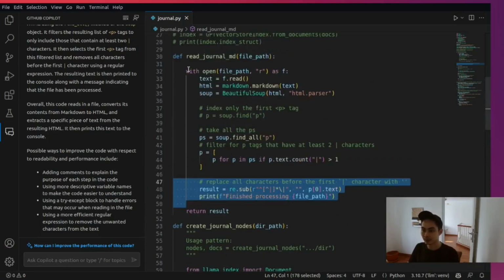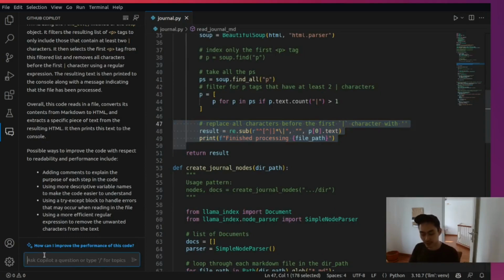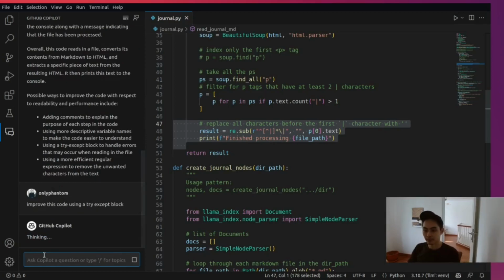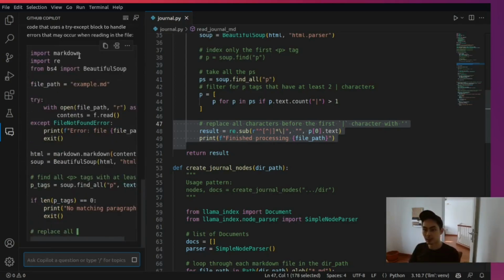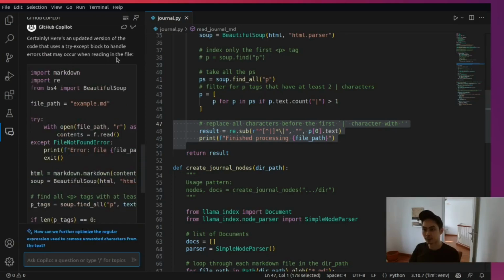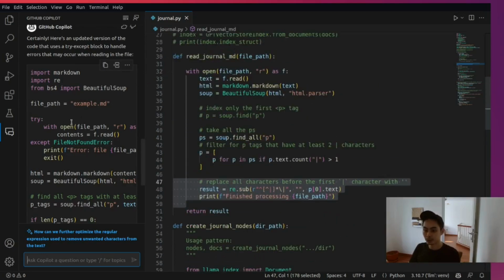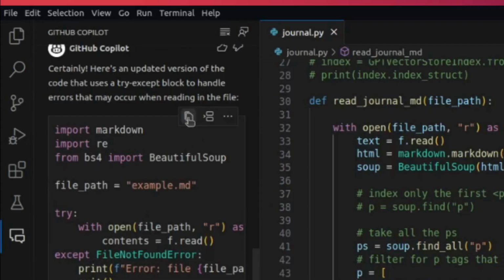So instead of doing all of this with open, you could take one of the suggestions and say, improve this code using a try except block, taking it up on the suggestion, and it will try to do that for you. It says, certainly, here's an updated version of the code that uses a try except block to handle errors that may occur when reading in the file. Instead of the with open, you could do this instead. If you like this, you could copy it, or you could insert it at the cursor.